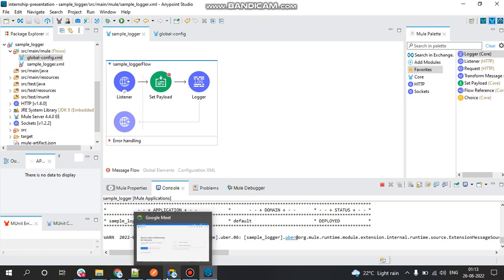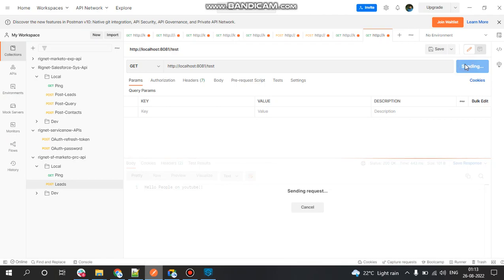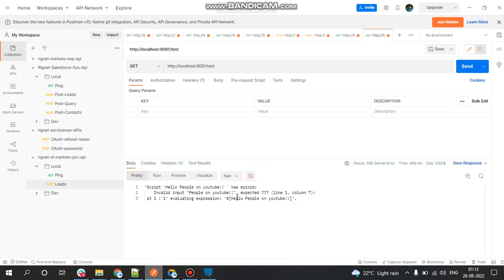Going to Postman, we can see the logger has given us an error: script hello people on YouTube has errors, invalid people on YouTube, expected of this type. So the evaluation expression is of this format. This is how we use loggers to get custom errors, or whatever error we want to invoke in our project.